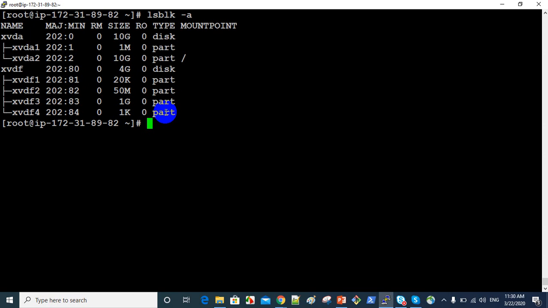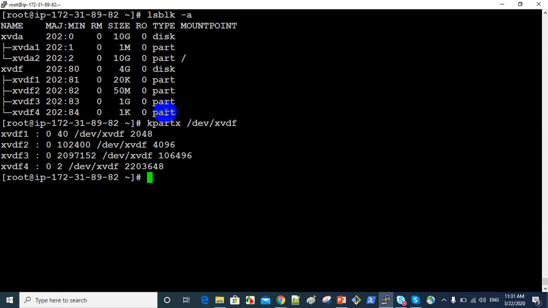So kpartx, k-p-a-r-t-x, kpartx /dev/xvdf. Here xvdf, v means virtual. See this, kpartx worked. kpartx tells the kernel that we have 4 partitions on the /dev/xvdf device. Like this, so finally you can get it.